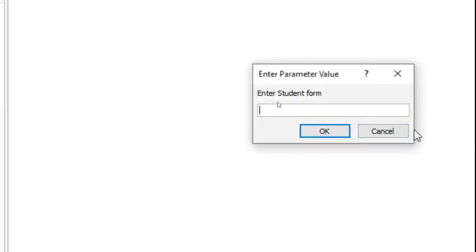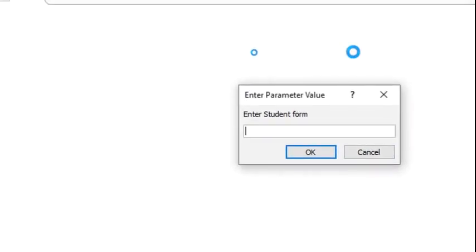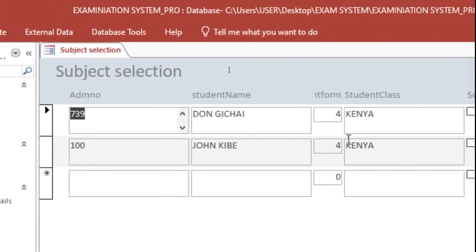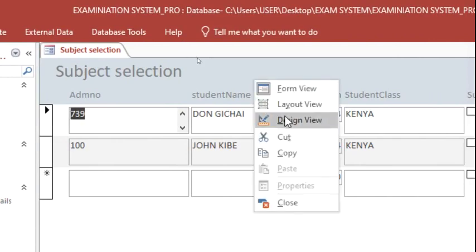So guys, wherever you are here, you'll be asked to enter the class. Therefore the class is form 4. You press enter, Kenya, form 4 Kenya. It will filter form 4 Kenya. So guys, you can see now we have 2 guys from form 4 Kenya. Therefore right click, go to design view.